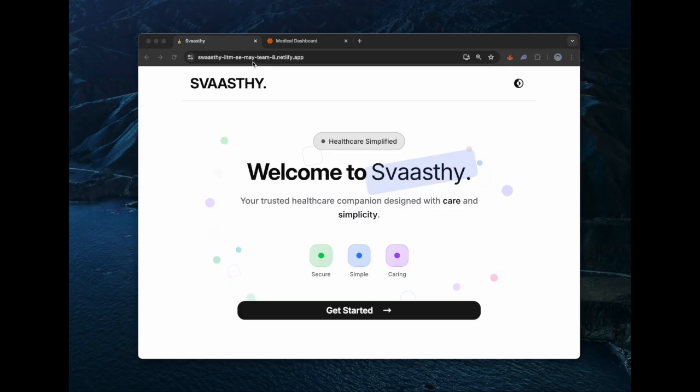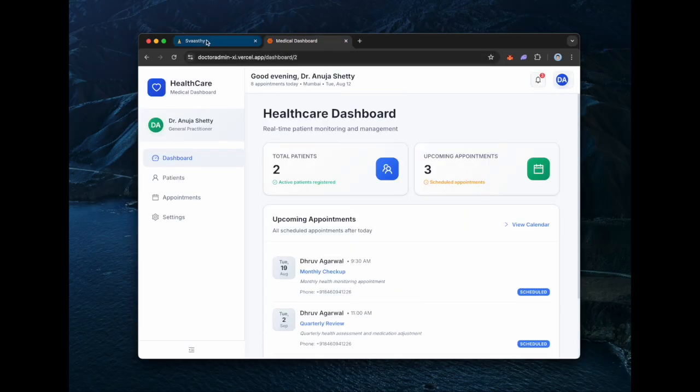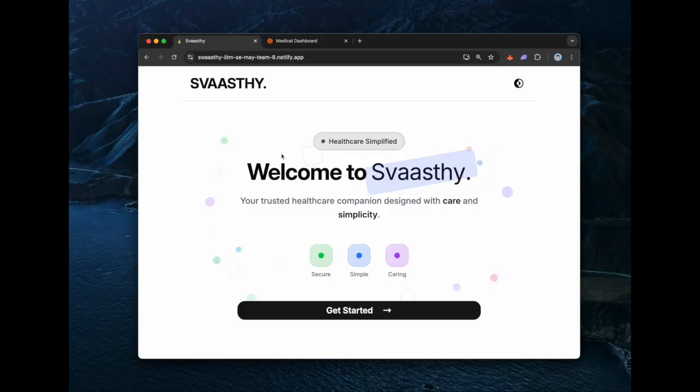We have two different portals. One portal is for senior citizens and their family and caregivers, which can use this Swasthya portal, and then we have another portal for doctors. I'll start by giving the demo of the Swasthya portal.